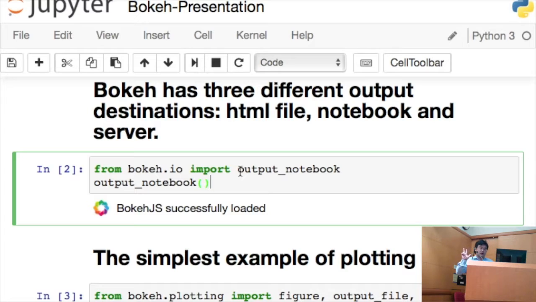There are three ways to output. One way is to write an HTML file, which is useful if you're working on a front end, to export immediately as HTML. Or you can export as a notebook. Notebook means the Jupyter notebook. If you output to the notebook, all the data will be on the same notebook. And then you can put the output on a server. If you want to do interactive manipulations of the graph, you need to use a server. If you're familiar with R Shiny app, Bokeh server is the way to make a Shiny-like application in Python in a really easy way.